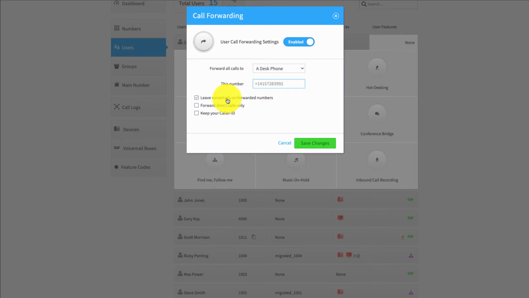If you do not select this option, it will ring the other number for a short period of time, and if the person does not answer, it will revert to the voicemail box for the user. That is, within the FlexPBX system. It also means if you do not tick this option, the forwarded party will hear a prompt to accept the call. This will sound like this.